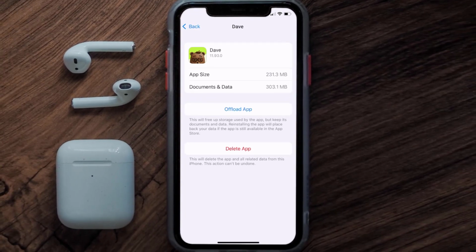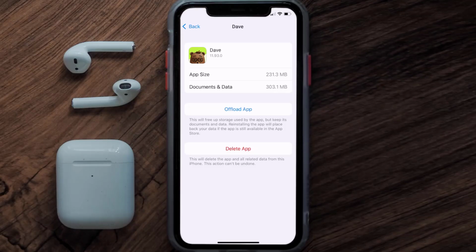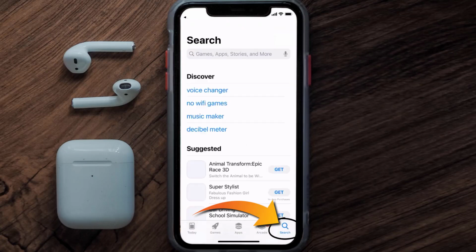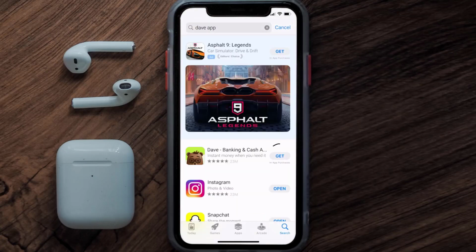This should fix the Dave mobile app loading issue, but if it doesn't, then you need to completely reinstall the app. Follow the on-screen instructions to navigate all the way to the app page. Once you're on this screen, tap on Delete App to uninstall the app from your device. Once uninstalled, you need to open up App Store and then search for the Dave mobile app right over here in the search bar, and then click on this Get button to install it back on your device.